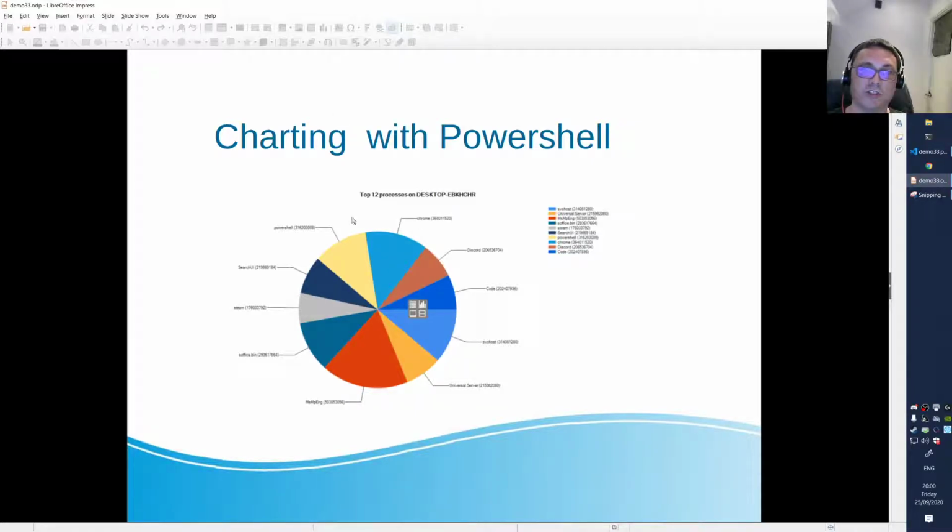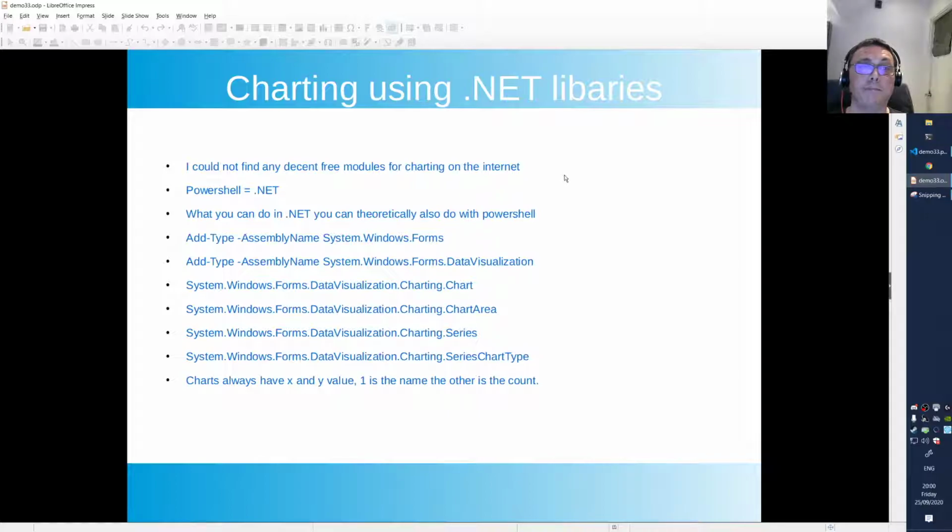And this is just an example here on the first screen that can create a nice chart with PowerShell. I did some searching on the internet to see if there were some decent free modules available for charting. I found some modules, but they didn't really fit my needs. So I did some searching myself and I created something myself.